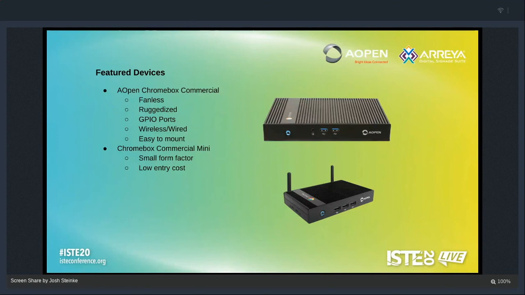And all of these devices also have both wireless and wired options. So that's something where if it's hard to run a wired connection to it, or if you prefer a wired connection, these devices do support both of those. The other really cool part about AOpen devices is they're extremely easy to mount. That's something that the designers kept in mind from the very beginning. You'll see different mounting patterns, then also brackets, so you can mount them in a ton of different ways.